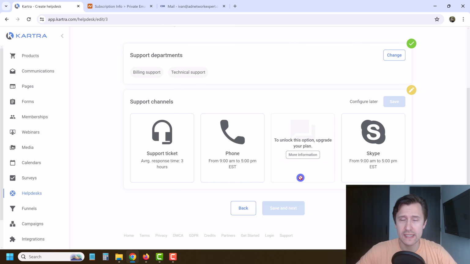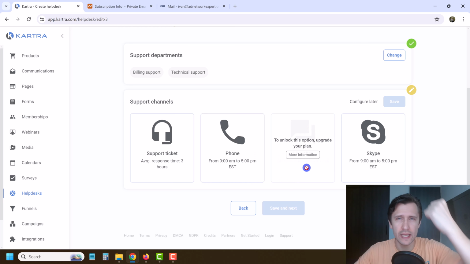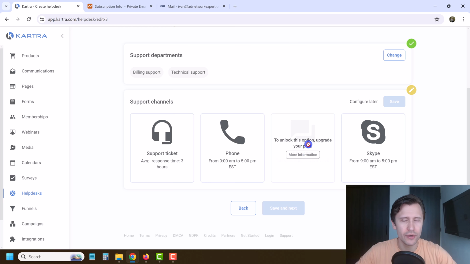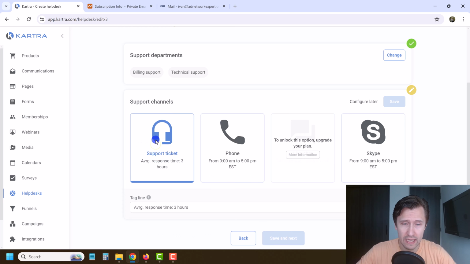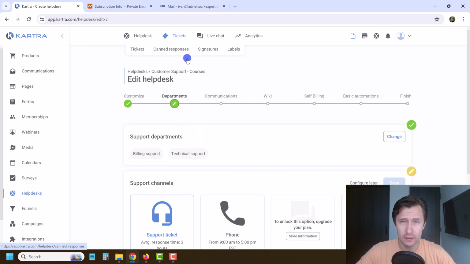So you do have this live chat option, but you need a higher end plan. I think mine is the second or third or so, and you need one of the higher plans to activate it, but these are good enough as is. So obviously you want to enable your support ticket, which you'll be able to see tickets here and respond to them.